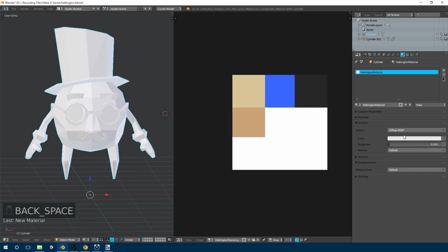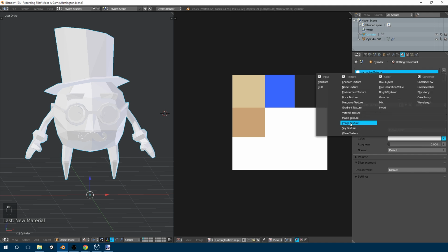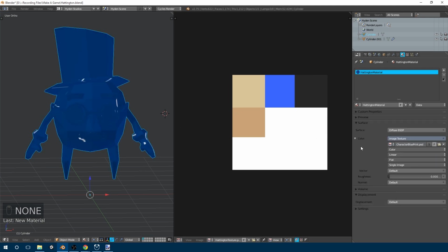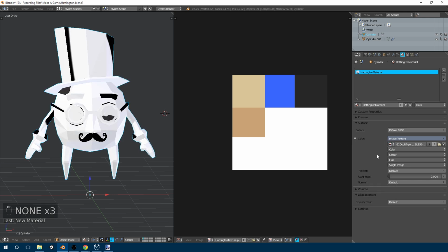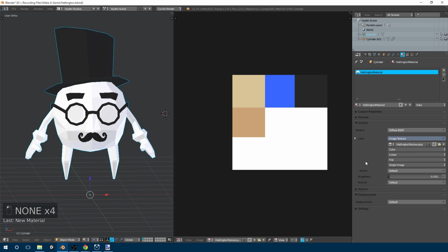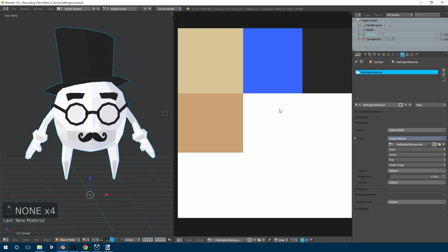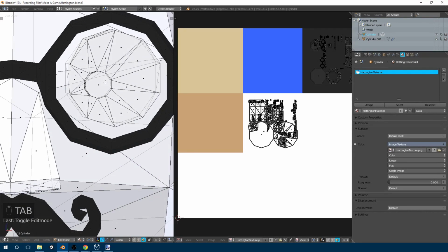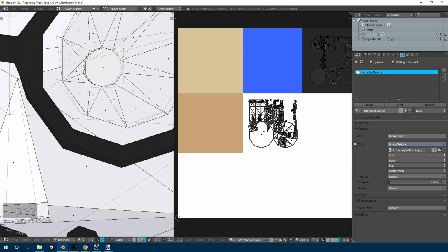Then we can use diffuse, that's fine. We just need to switch the color here to actually be an image texture. Then we choose our texture. If we chose this, it would be all messed up. If we chose this, it would be all messed up. But then if we choose this, you will see the one color has gone to where we want it to go. Right on.